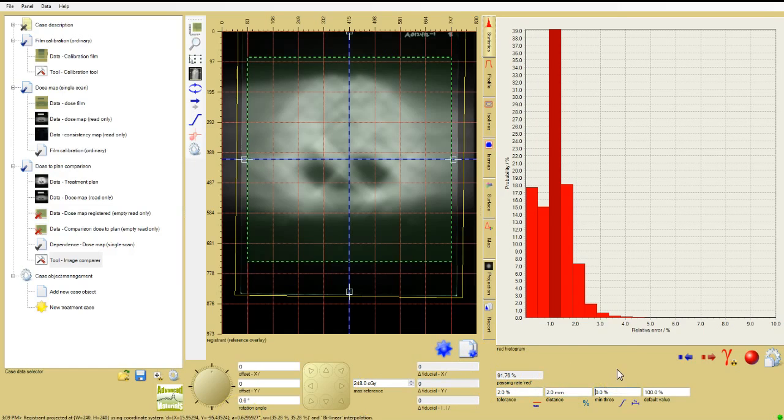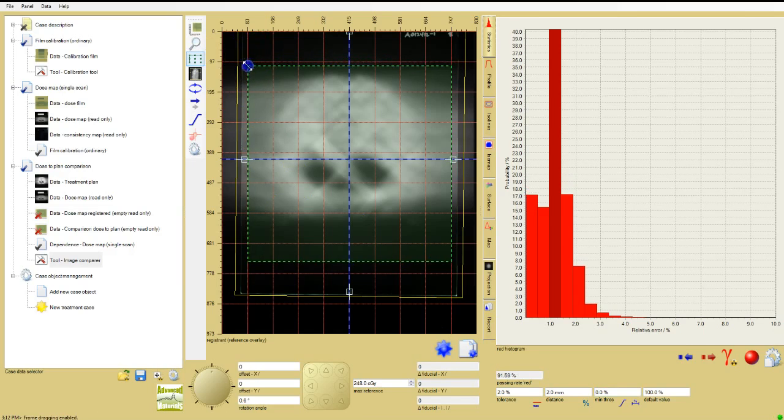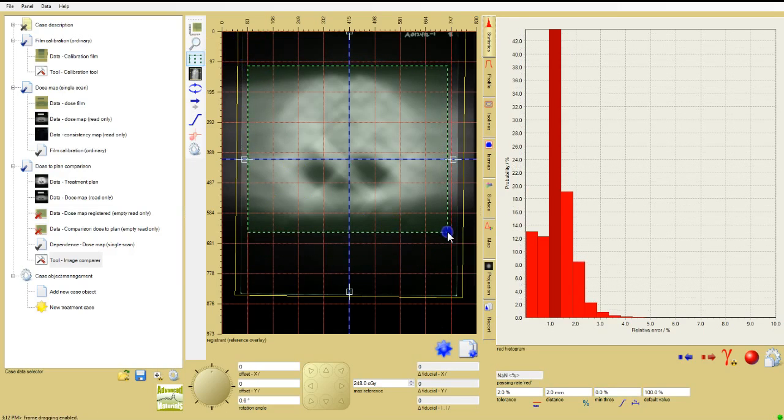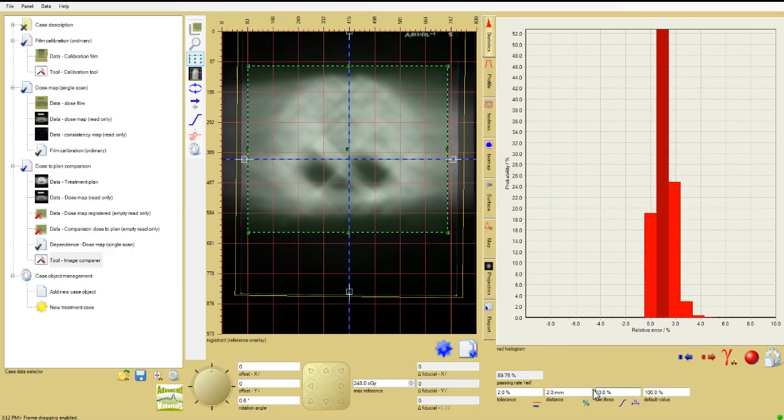The analysis could be fine-tuned in a number of ways. First, by adjusting the size, shape, and position of the region of interest for the analysis. Also, by entering a 10% value in the minimum threshold cell to exclude from the analysis those doses less than 10% of the maximum. In doing this, the passing rate has fallen to about 89%.